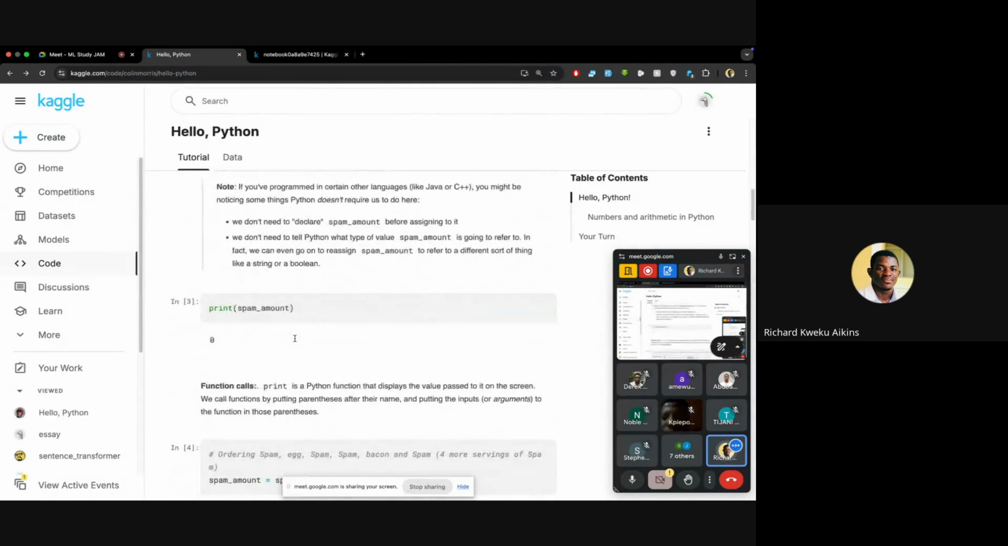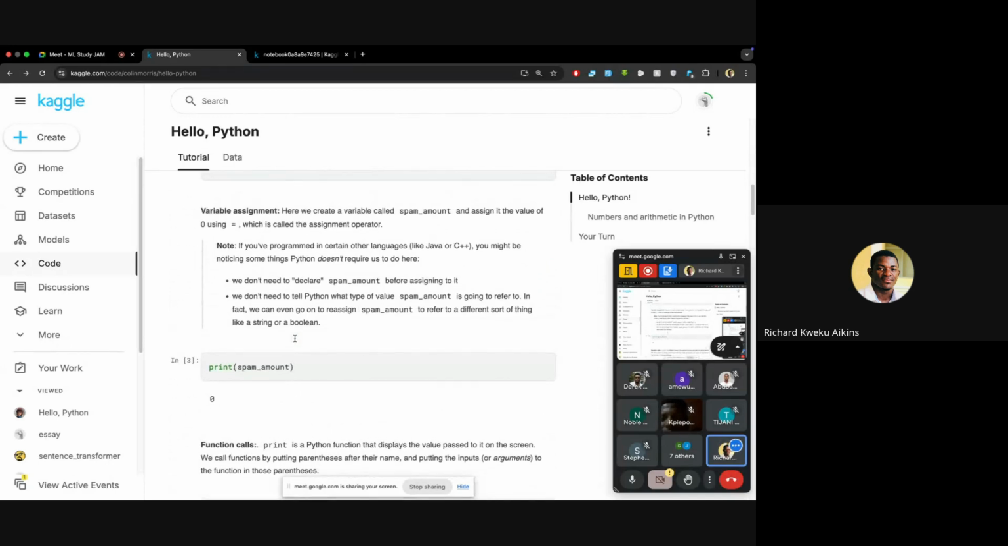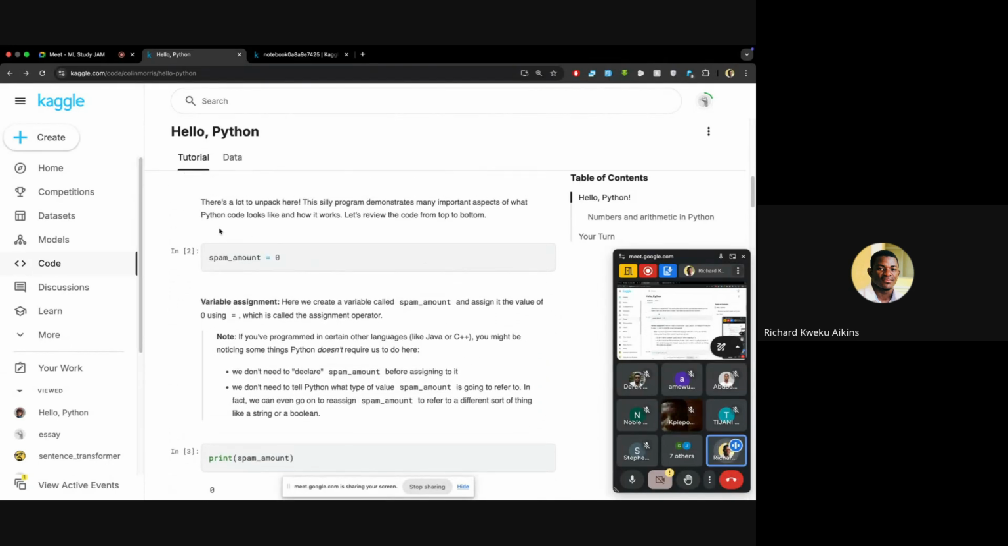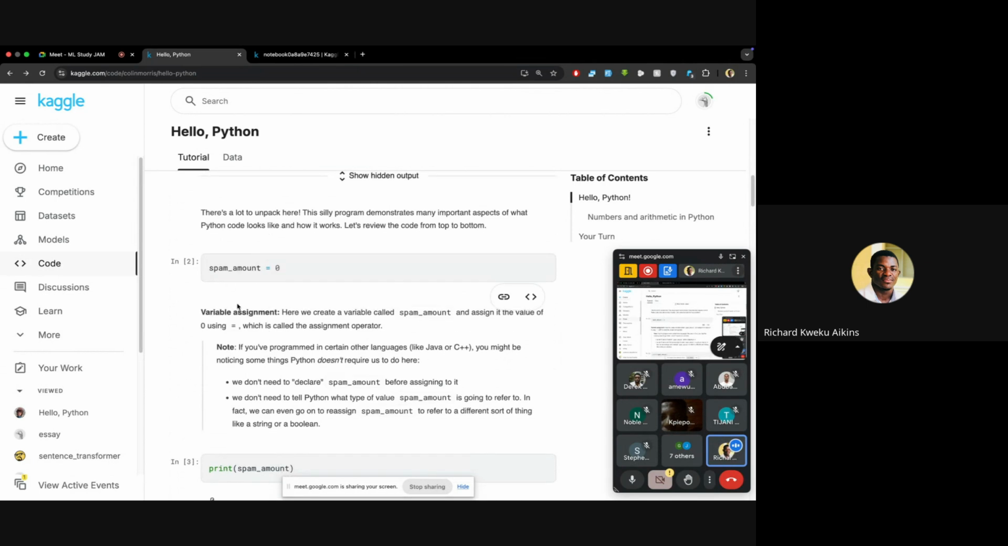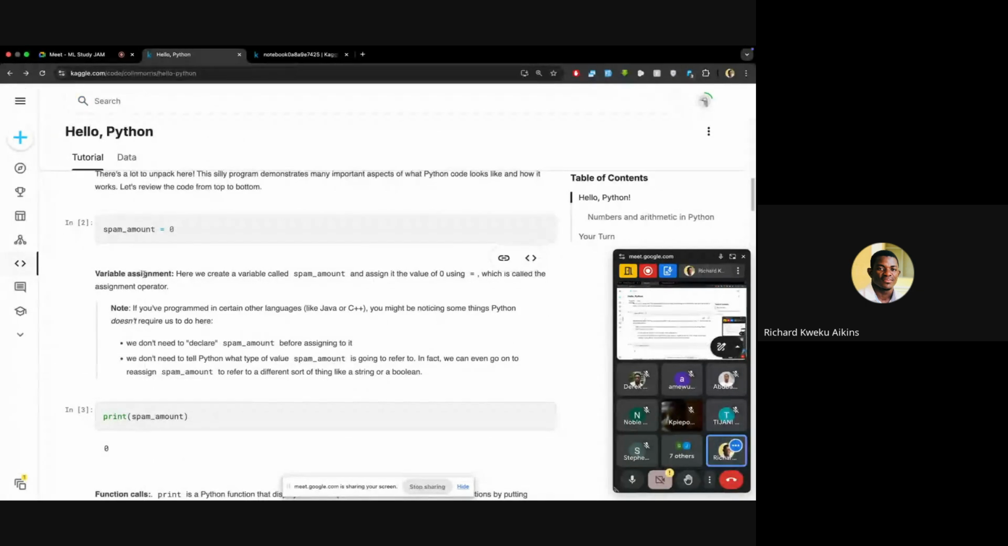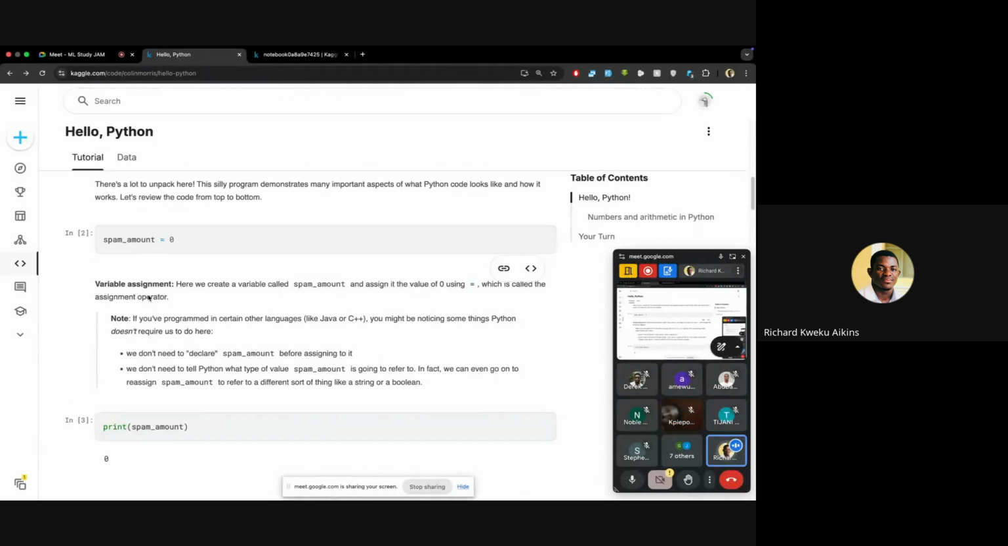But so let's go over here. So here is spam amount is equal to 0. So in here, we've created a variable called spam amount and assigned it the value of 0 using the equal to sign, which is called the assignment operator. We talked about it last week.